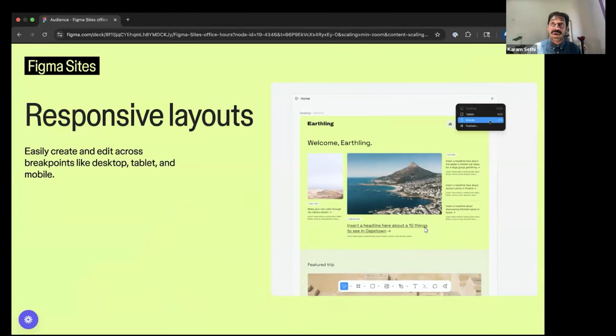You can set up breakpoints for desktop, tablet, and mobile, and edit across your layouts with features like auto layout and multi-edit. You can make sure your website is responsive across all devices.